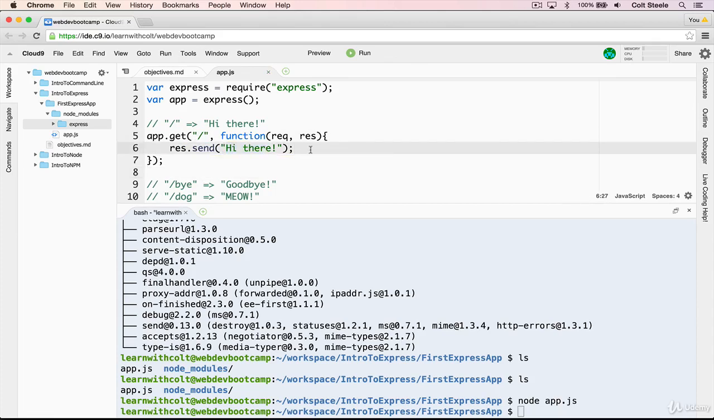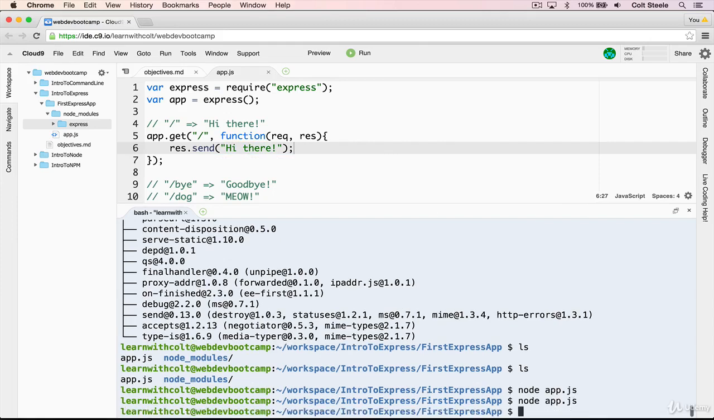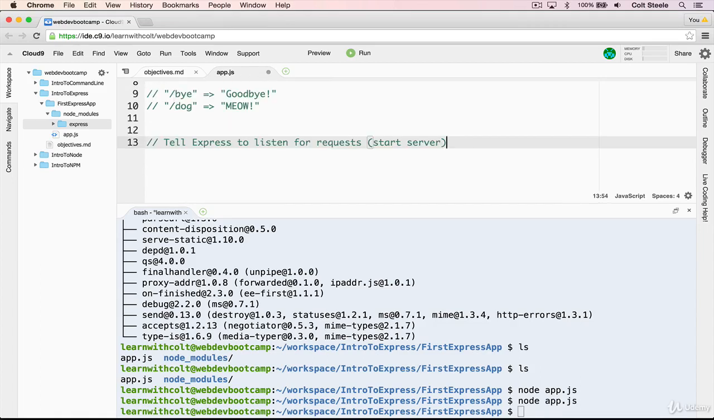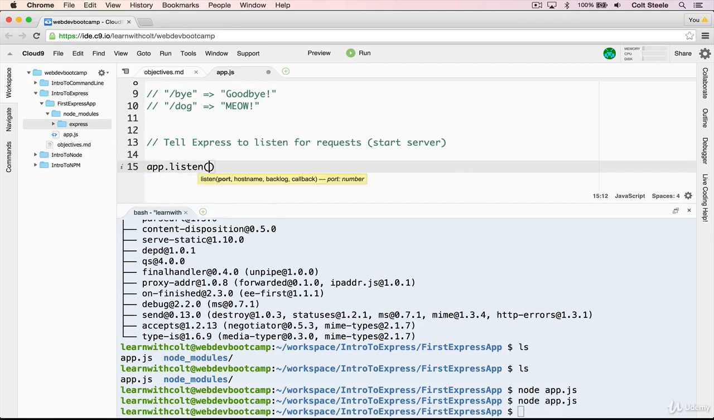This isn't going to work just yet though, because if I run this, node app.js, nothing happens because we're missing one really important part of code. In Express, we actually have to write the code to tell it to listen for different requests. To do that, Express gives us a method called listen. So we'll write app.listen, and then we need to provide it the port to listen on.